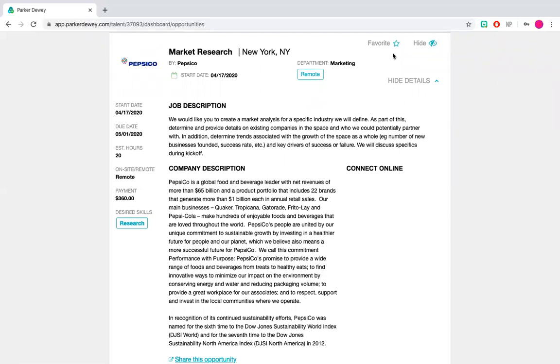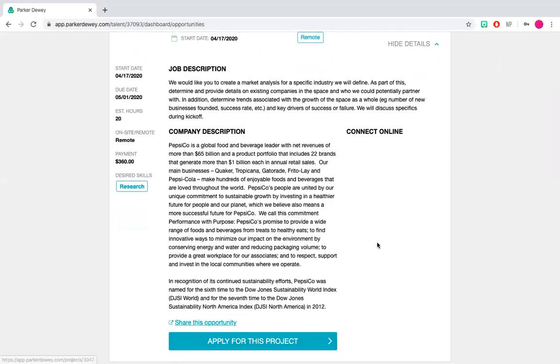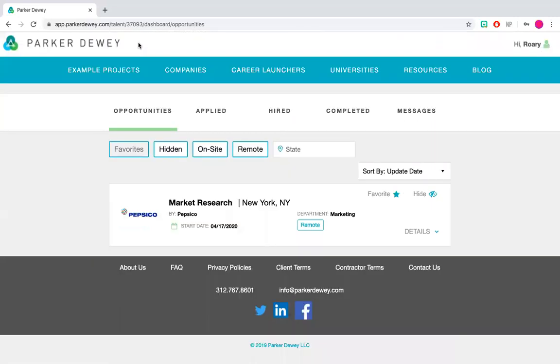Lastly, on the top right corner, you will see a star icon where you can favorite the micro-internship. This will save the opportunity under a different tab where you can easily access it later.